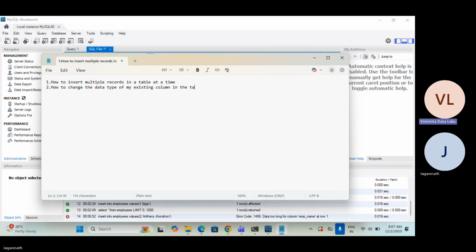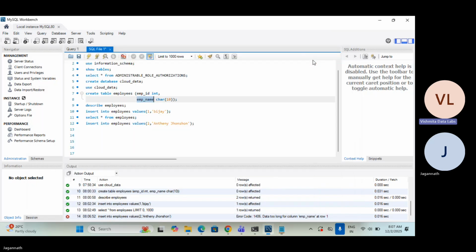All the queries, remember one thing, we are doing in MySQL. The syntax will be different in MySQL, Oracle, and so on. So make sure if you are checking on ChatGPT or something, at the end you mention MySQL.